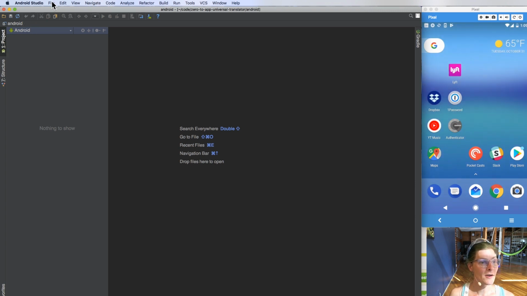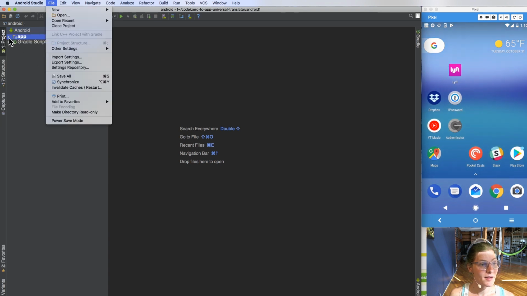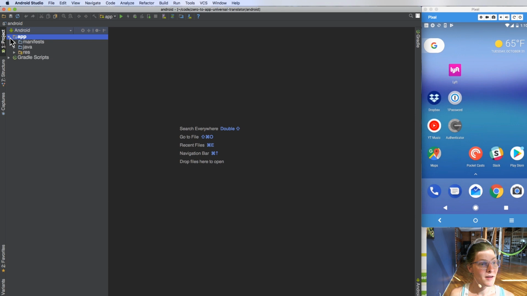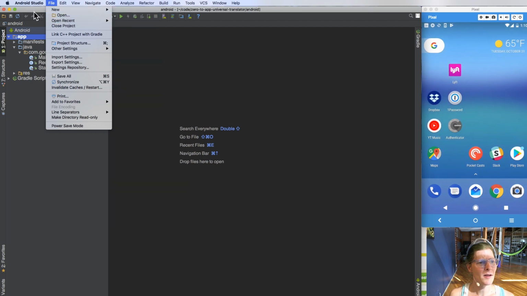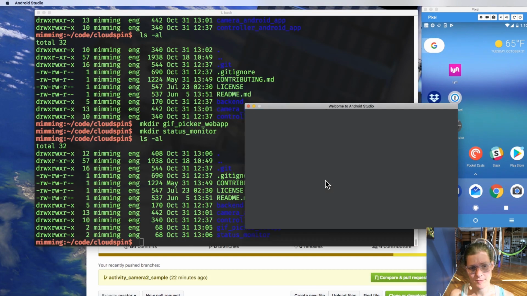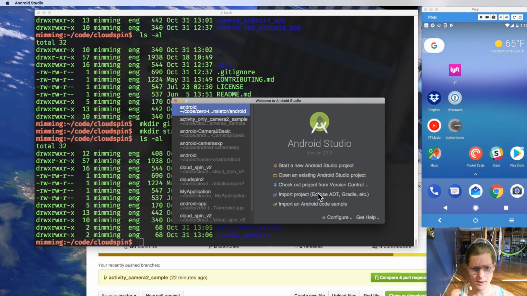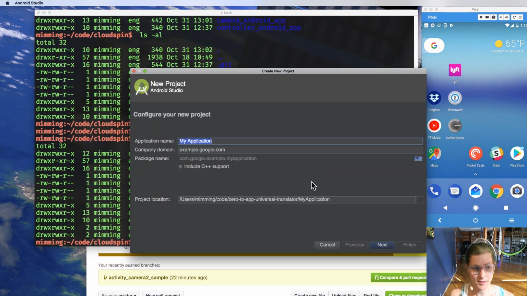Okay, so what we're going to do is, I don't know what project is open now. Oh, a universal translator, the Zero to Code universal translator. It's an app written in Java and Kotlin. It's fun. Anyway, we're just going to close this and do the import flow. So we're going to import a project from existing code, or start a new project on top. Let's just start a new project on top of an old one.